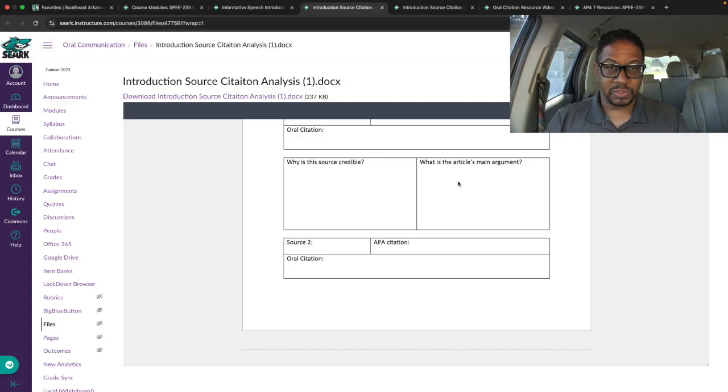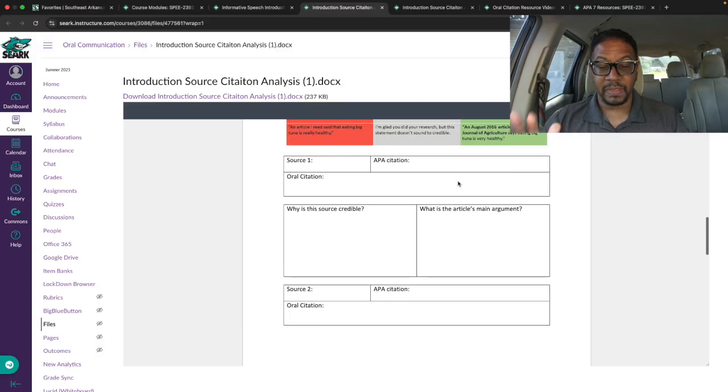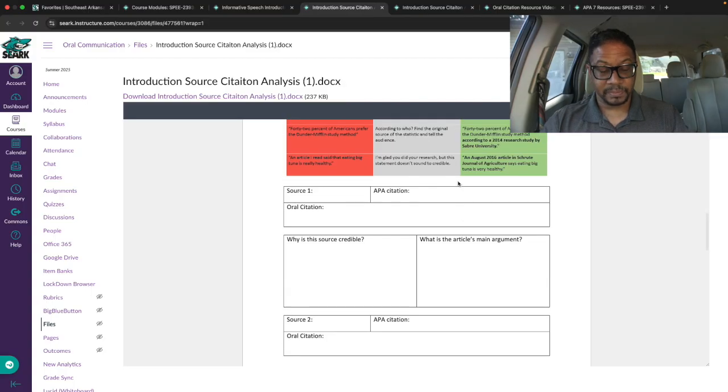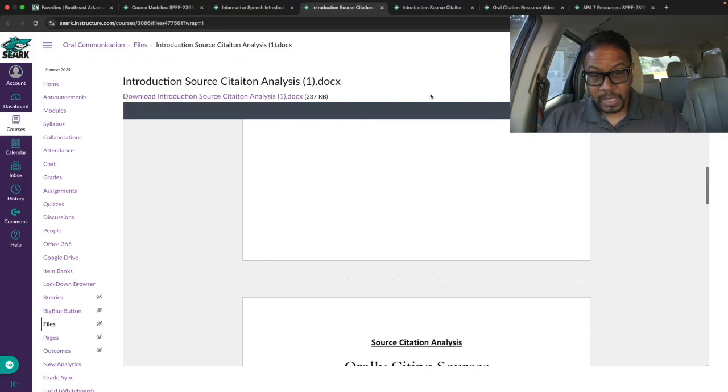And the examples that I'm going to show you in a few minutes, it's going to look longer, more complicated than that. Don't get intimidated by that. So once you've done that, then you have done your citation for one source. Okay.